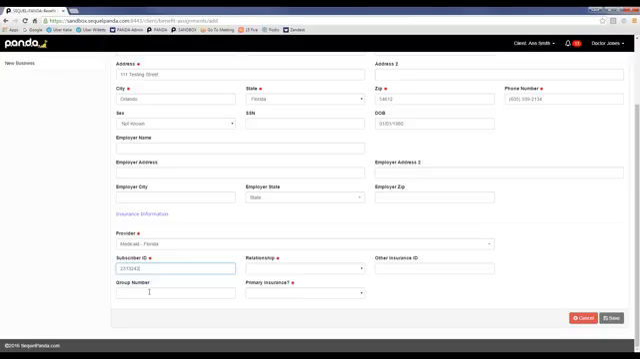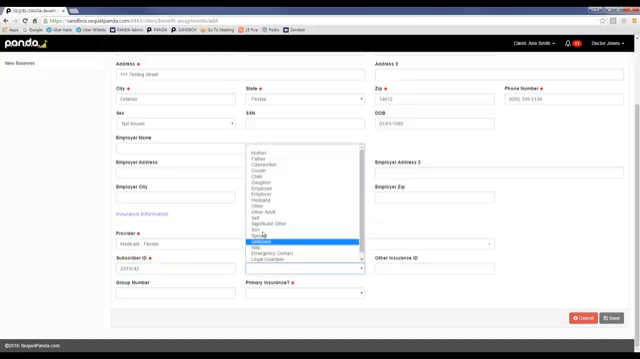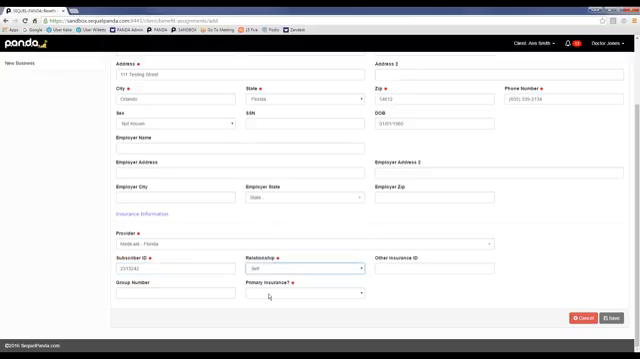Group number is optional. If you do have a group number on the insurance card, then please put that in because that will be sent to the lab. But if for whatever reason there is no group number, that's not a required field. Relationship, we'll choose self, and then the primary insurance, make sure you are designating if it is the primary insurance.